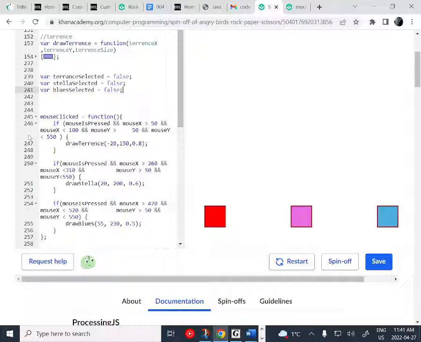equals false. Now, notice that we don't put quotations around true and false. There are special keywords that we can use. They're like little flags, true or false. So at the beginning, we're going to create these variables. We declared them with var. And if they're false, that means that they haven't been selected. If it's true, that means that they have been selected.